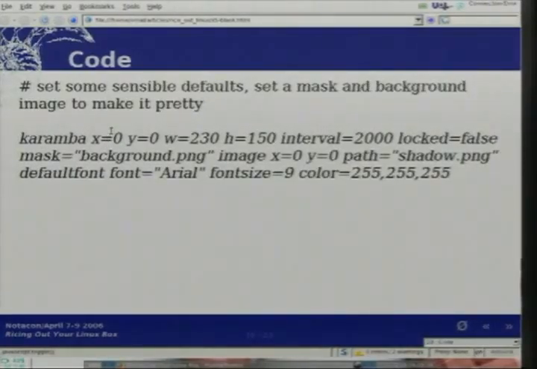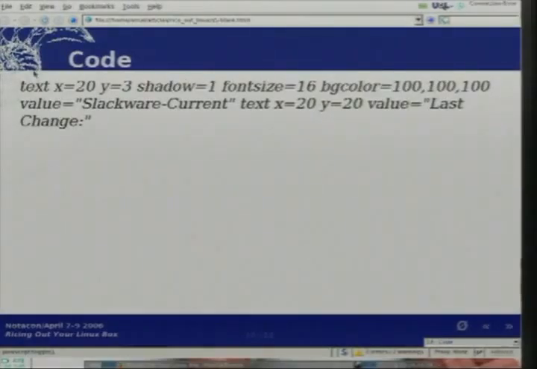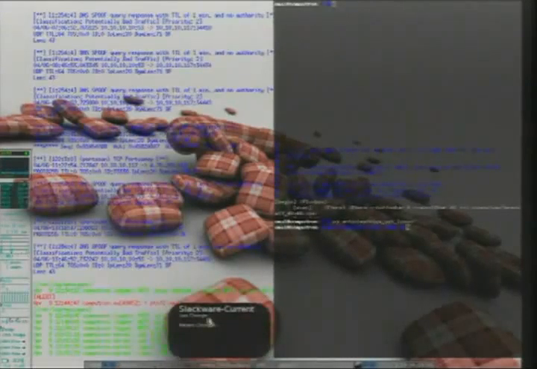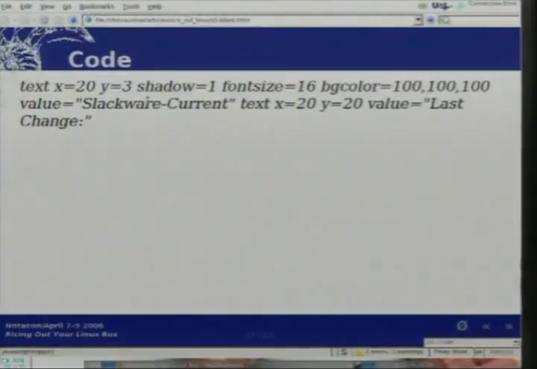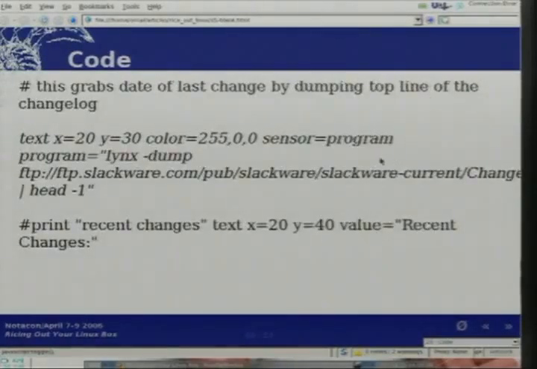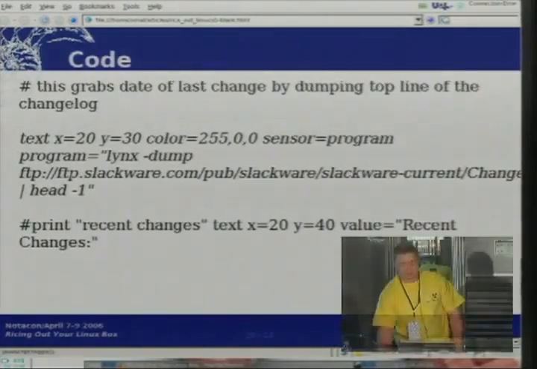To explain what's going on in the theme, with a few more comments, basically this is just setting the background, telling us the size of the Karamba theme, setting the shadow, because it's got a shadow as well, what font to use, font size, color of the font. I mean, really fairly intuitive stuff. This prints the line, you see the very next line, Slackware current, last change. It just prints that text, prints it in that color, prints it with a shadow, pretty basic.